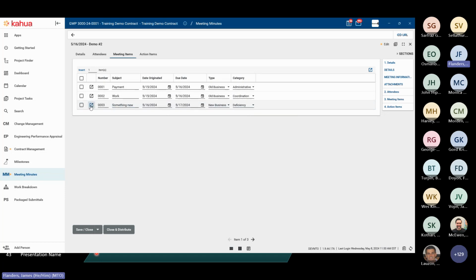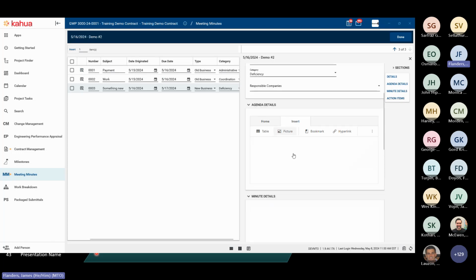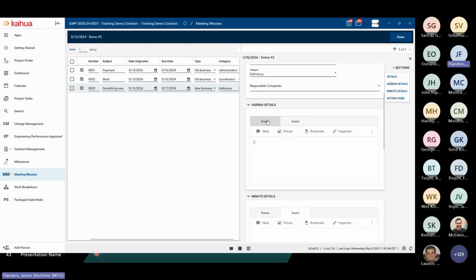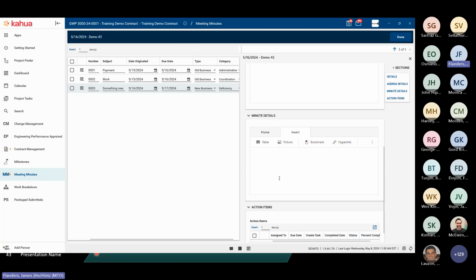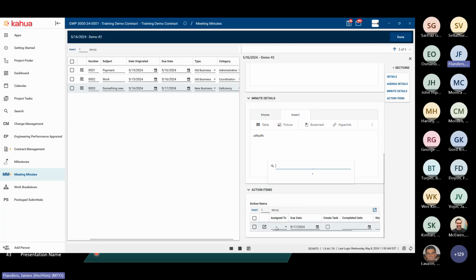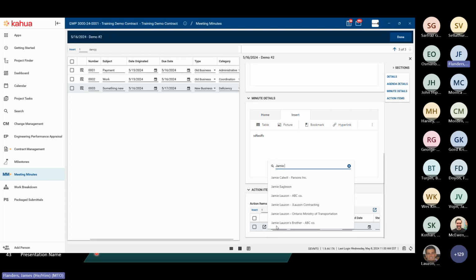I can then also expand upon that new business item after the meeting, and fill in that information and say what it was specifically related to. And then here we can create an action item. An action item I can assign to somebody specific. So this is something new, and I'm going to assign it to Jamie because he didn't come to the meeting.